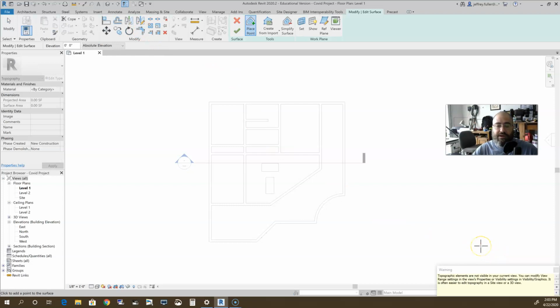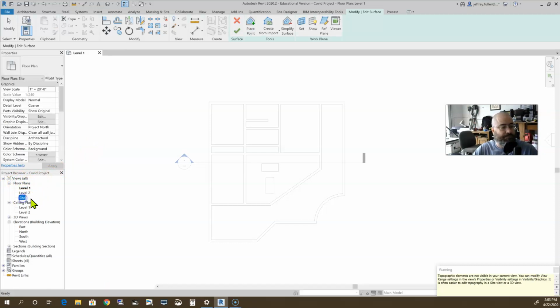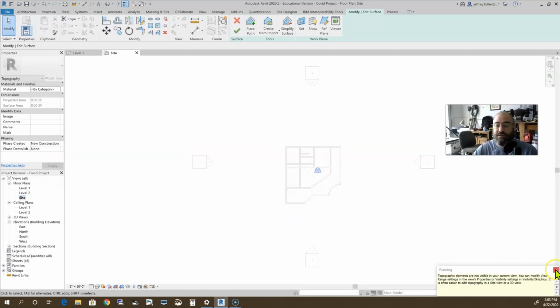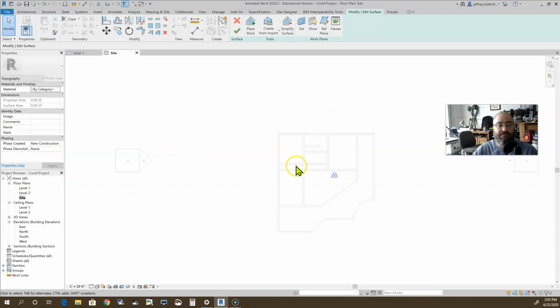Okay, and it says there's a warning down here. Right now, I'm in level 1. It says topographic elements are not visible in your current window. Okay, the reason why is you need to be on the site plan. So come over to your floor plans views and choose Site. I'll have to double click on it there. Okay, now we're in Site. We can turn off this warning box. And there's our structure.